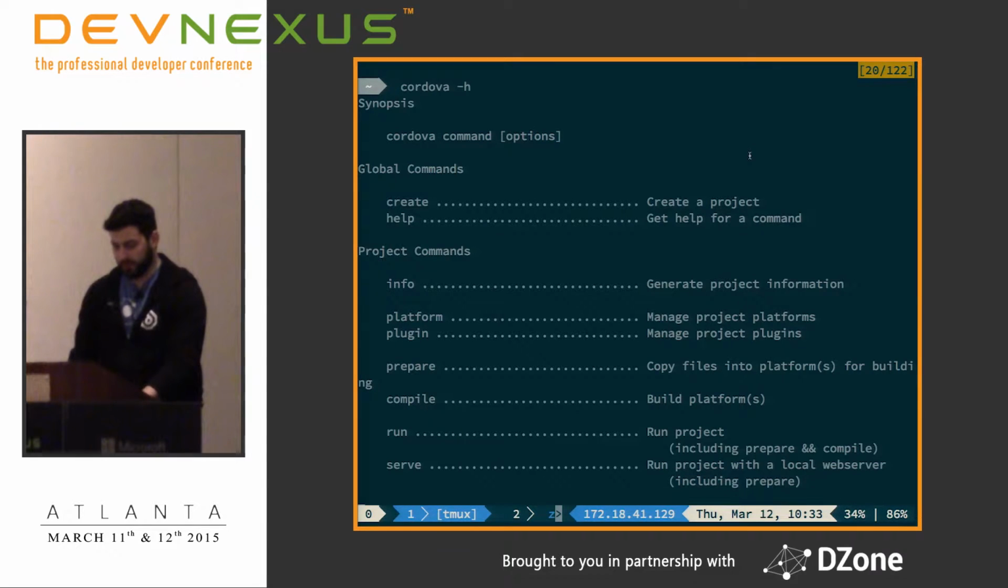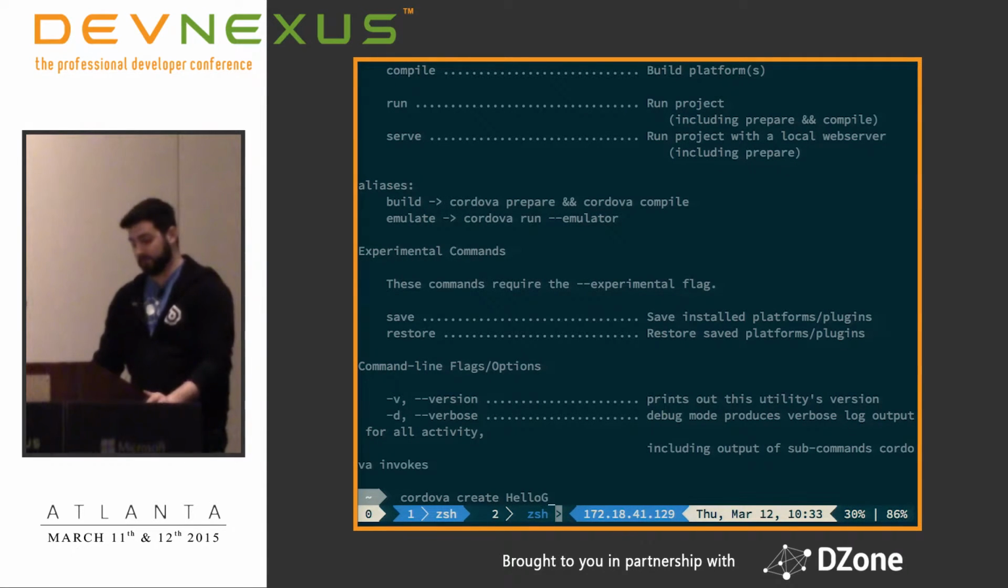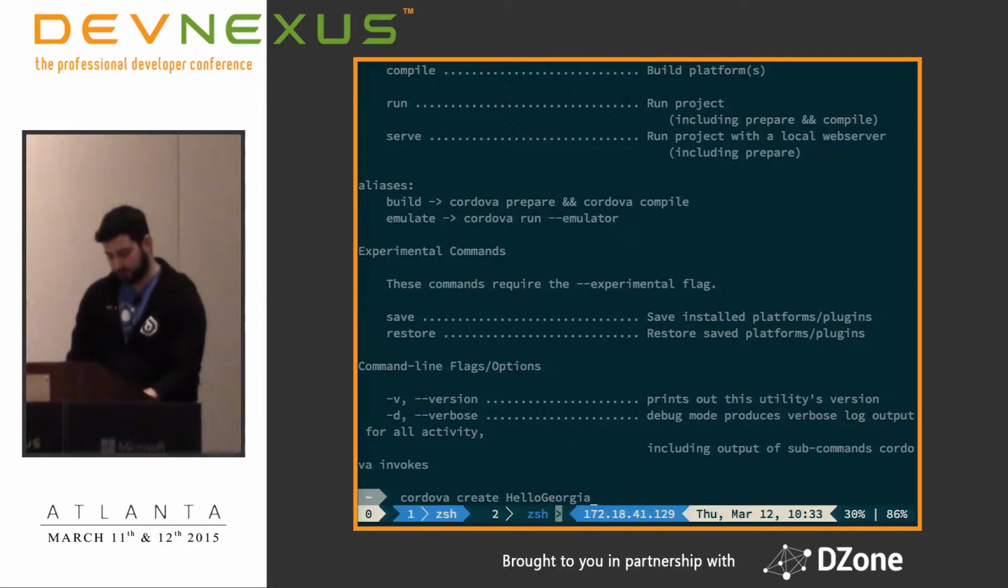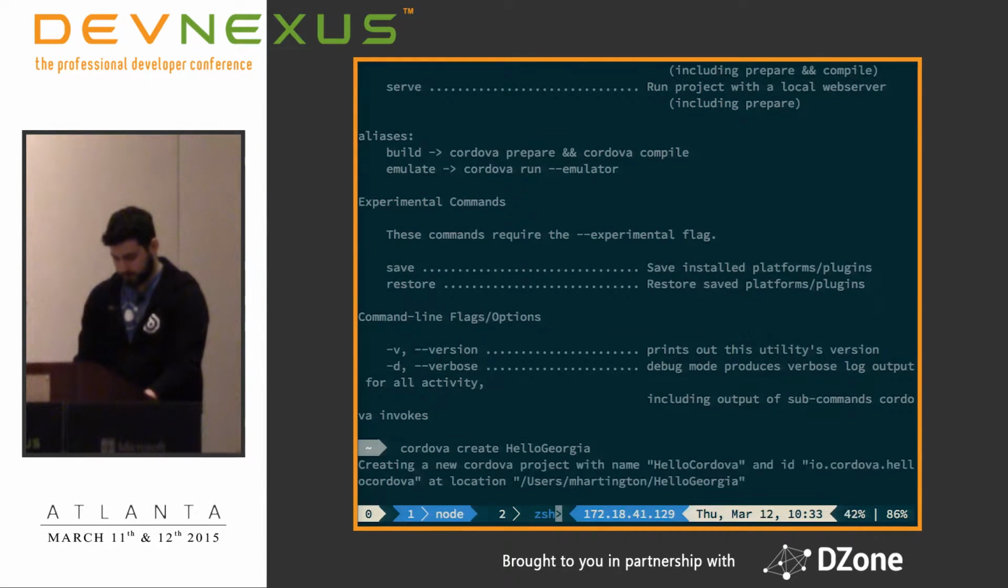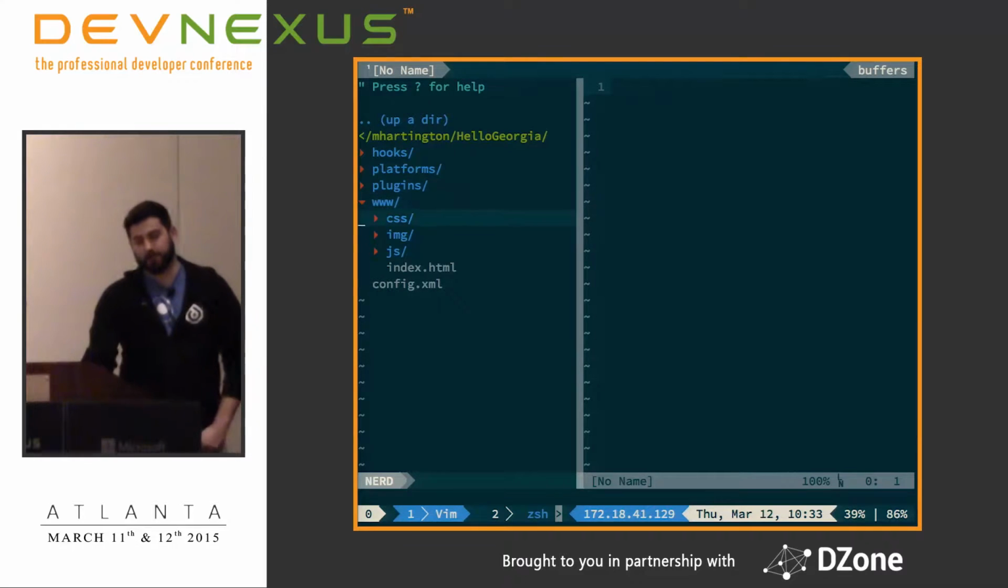So we'll go ahead and use one of them called create, and we're going to pass in a name for this. It's going to be called Hello Georgia. And we're going to go in there, and then take a look at the structure real quick. So we have these directories.